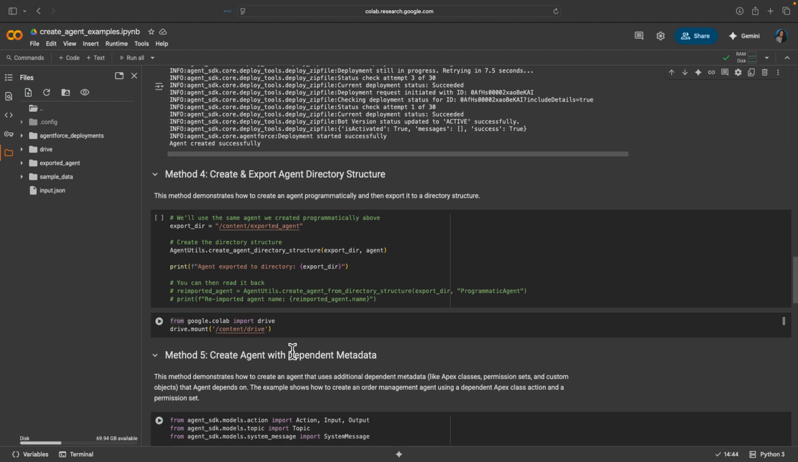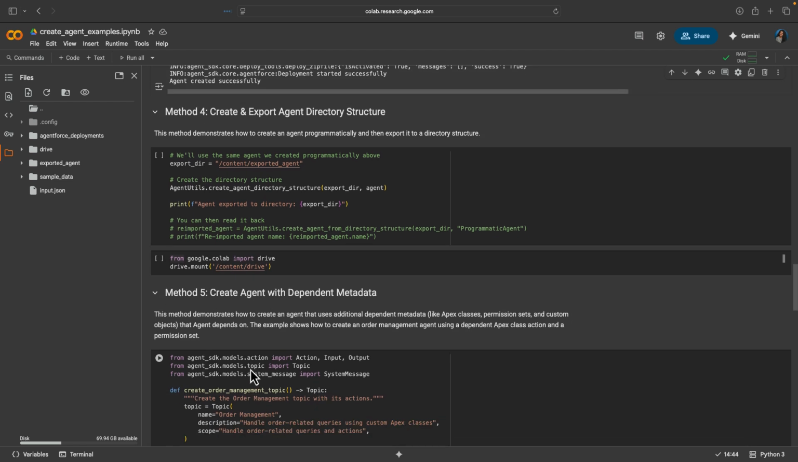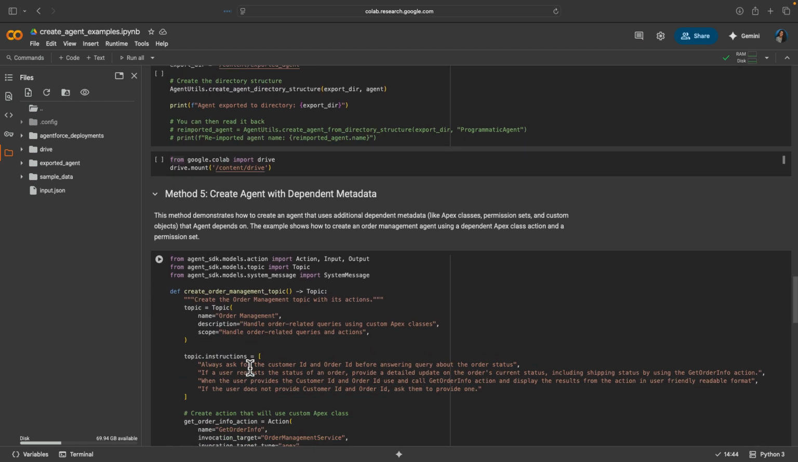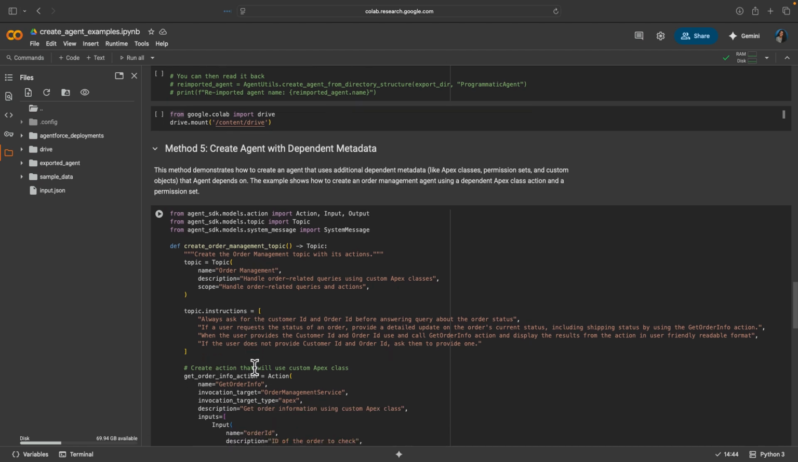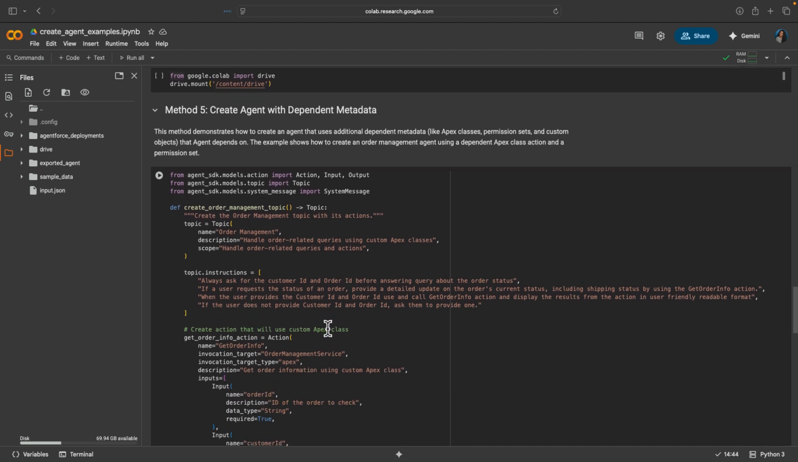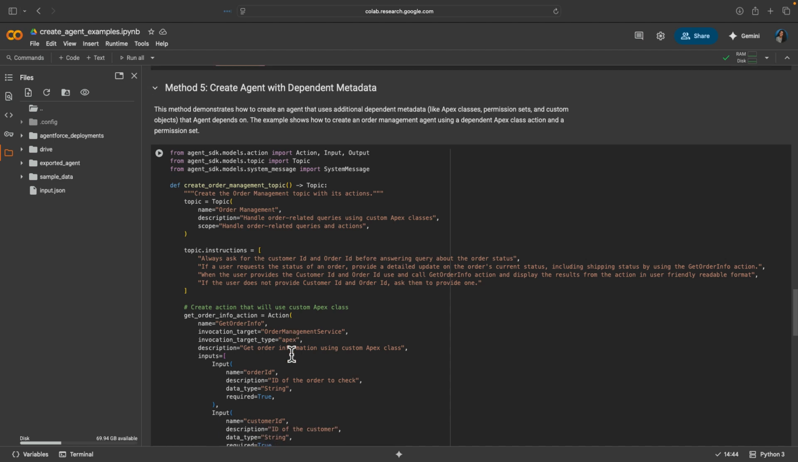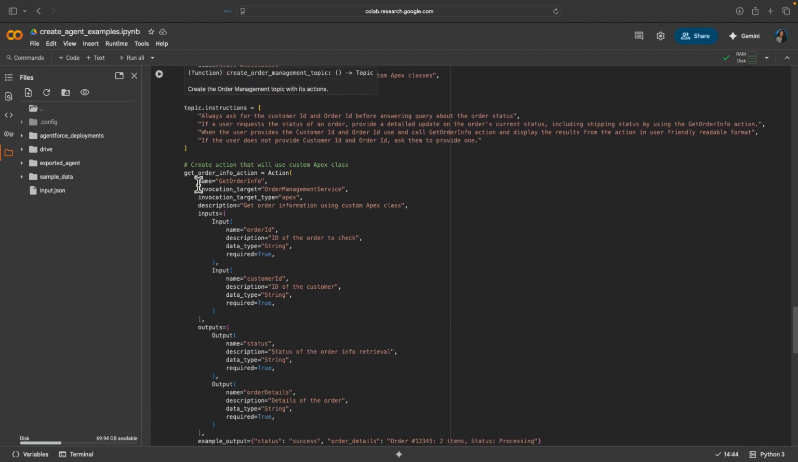If there is some content present on your Google Drive, you can get it in your Google Colab account and connect as well. And further ahead, you can create an action that will use your Apex class. So if you have a custom Apex class, you can create an action with your agent from that as well. So this was a simple example of how you can use the Python SDK.